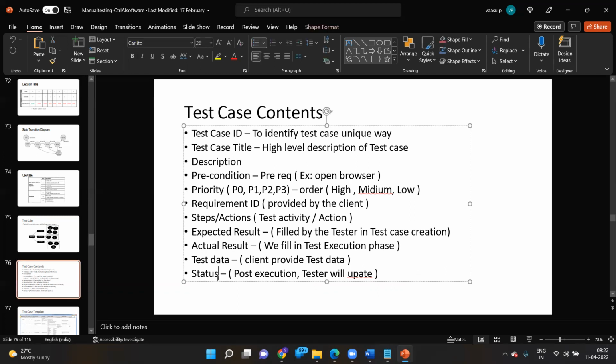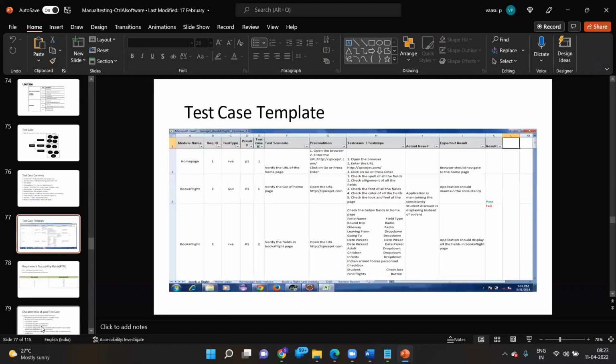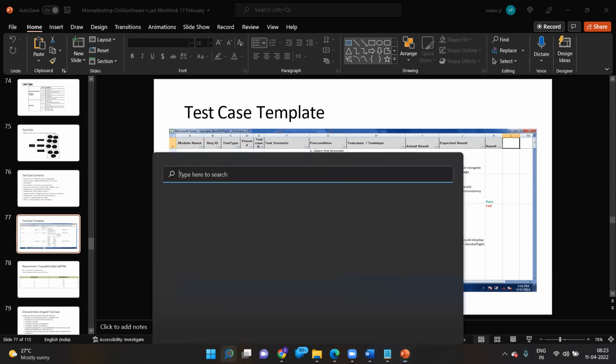That means to write a test case, each test case needs to follow these many headers. To write a test case, we need to fill all the headers of the test case. How many headers are there? 1, 2, 3, 4, 5, 6, 7, 8, 9, 10, 11. 11 headers. Okay. So this is how actually a test case looks like.